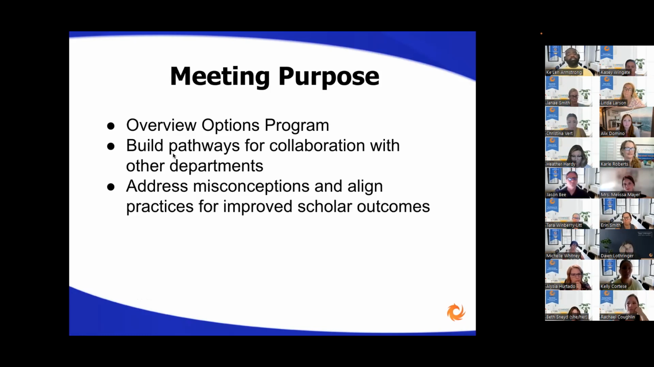The overall purpose of this meeting, again, is to have a general overview of the options program, but it is also to build pathways for collaboration with other departments and to address misconceptions and align practices for improved scholar outcomes. If we can make sure that we address these points throughout this meeting, I think this is going to be a successful presentation.